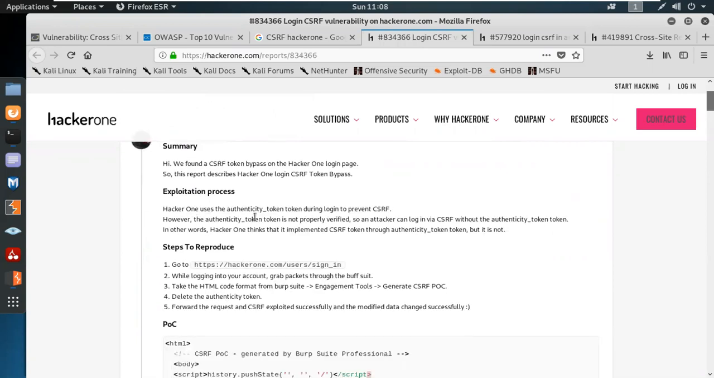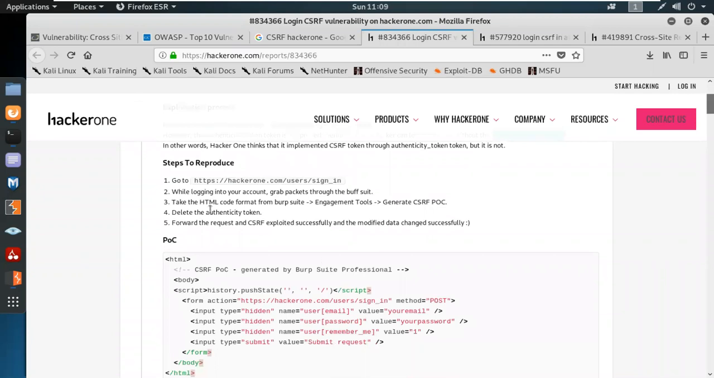HackerOne uses the authenticity token during login to prevent CSRF. However, the authenticity token is not properly verified, so an attacker can log in by CSRF without the authenticity token. Over here, he simply removed the authenticity token from the HackerOne website. In other words, HackerOne thinks it has implemented a CSRF token through the authenticity token, but it hasn't. You can see the step by step procedure over there.